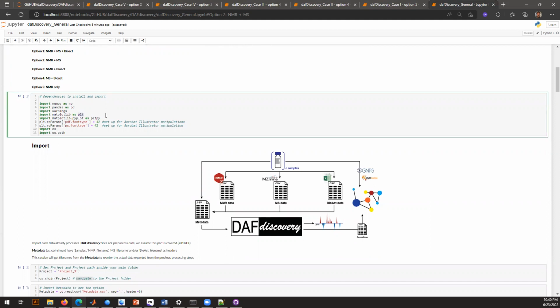Okay, so let's go. To run each cell of code, you can use this button, which will run the cell and select the next cell, or you can just press Control Enter. This is what I prefer to do. So this is the dependency installation and importing. You can install outside or even here, and once it's installed on your computer, you just need to import those Python libraries that you will need.